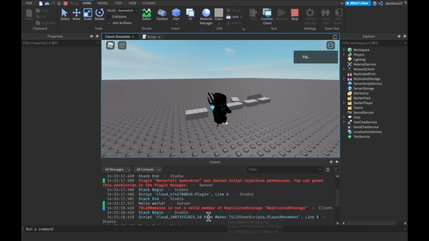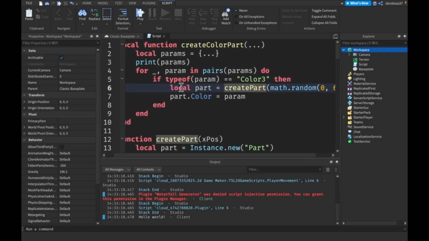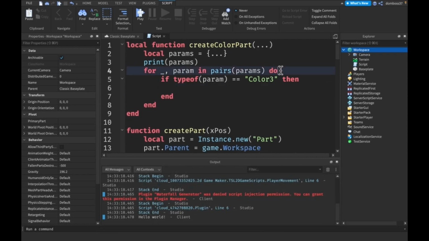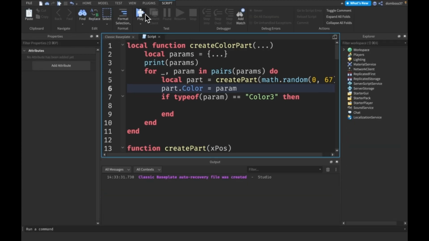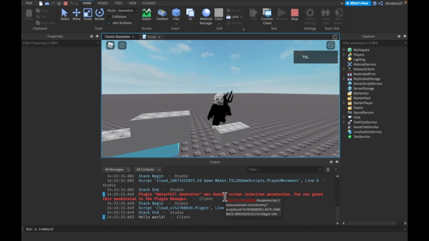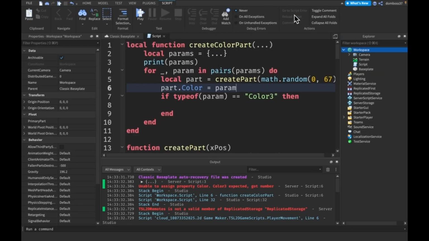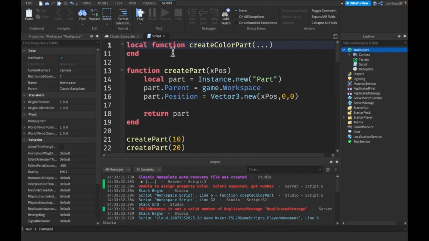And there's no errors in the output. Look, no errors from our script. There's just from plugins. But if I remove this, or if I just put this here, then now you see it still changed the color, but unable to assign property Color3, expected got number, because we passed in 193 instead. Alright, well that is functions.